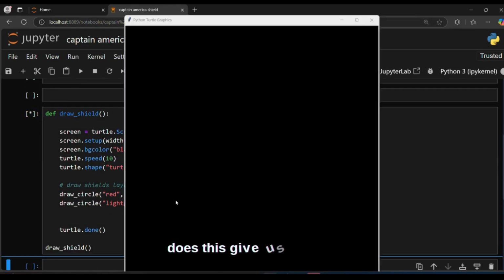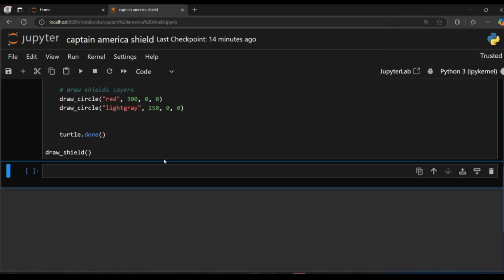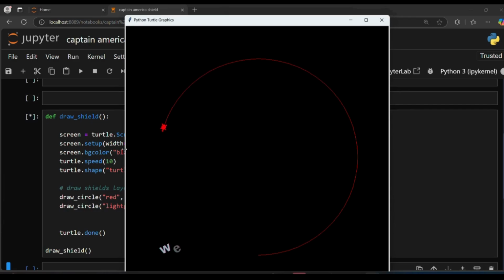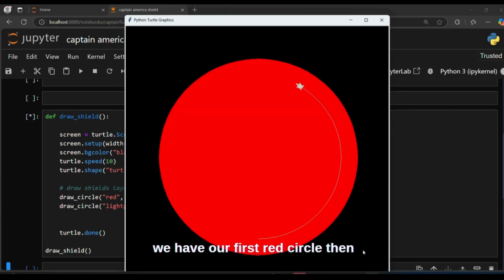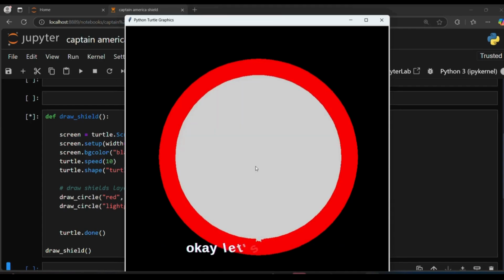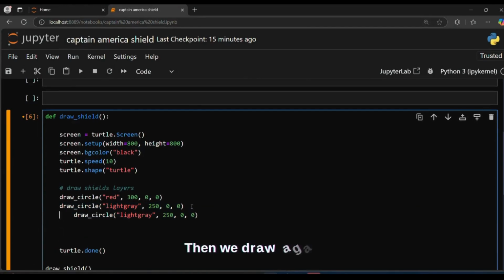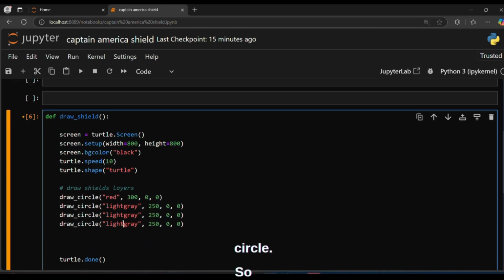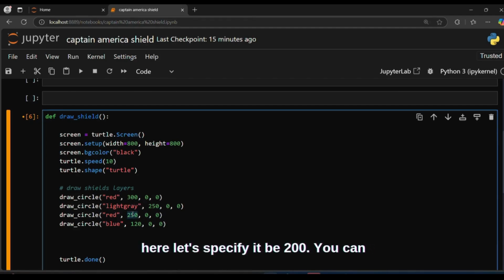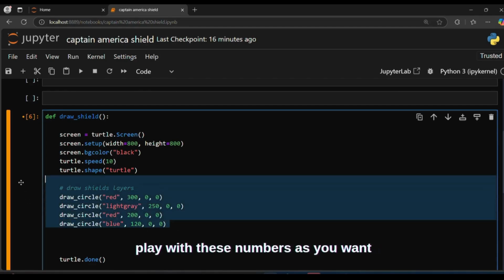Let's see what this gives us right now. So we have our first red circle, then we have the second gray one. Okay, let's keep going. Then we draw again a red circle that is smaller and finally a blue circle. So the color of the last circle is blue and the one before is red. Here the radius, let's specify to be 120 and here let's specify to be 200. You can play with these numbers as you want.